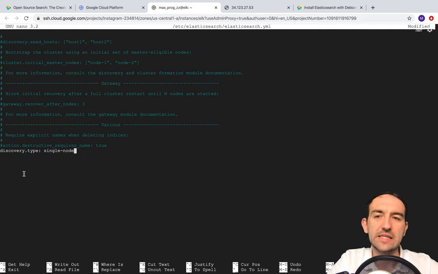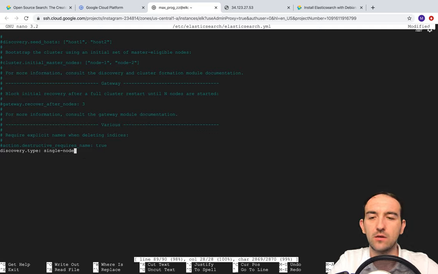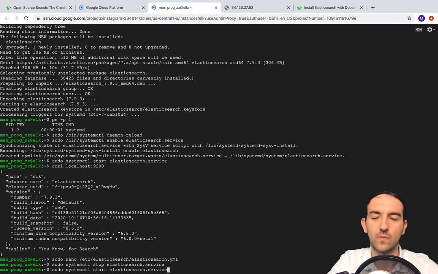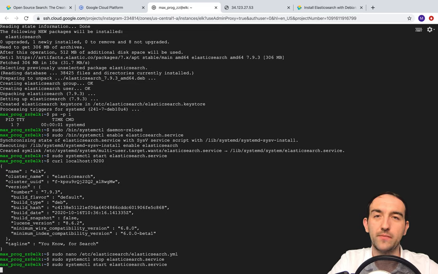And we need to add one more config. It's discovery type single-node. In our case, we are using only one node of Elasticsearch, so we need to set it so that Elasticsearch should use only one node. Let's save it, and now we can stop Elasticsearch and run it again. Let's start again.